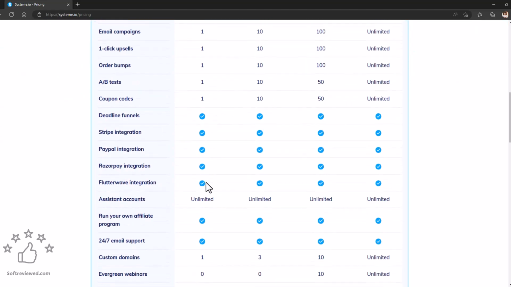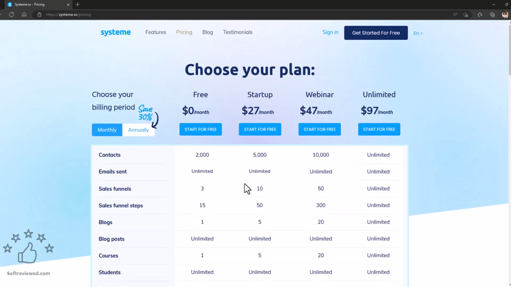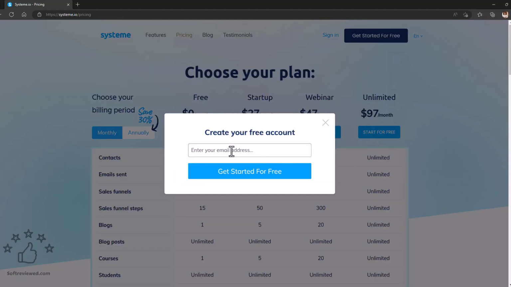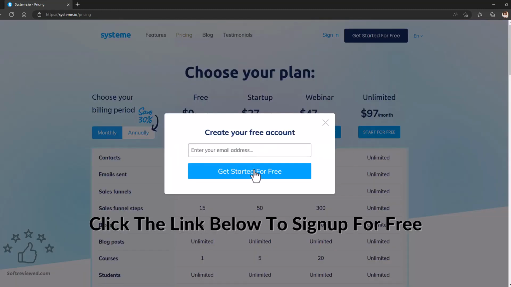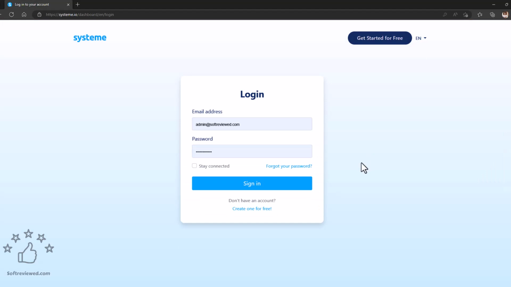As you can see, you can do a lot of things with this system, and for this example we'll be just creating an opt-in page that you can use to capture some emails. In order to get started, you can just click on the button there, enter your email address, and click on get started for free. That will send a confirmation mail to your inbox, and clicking on it will set your password.